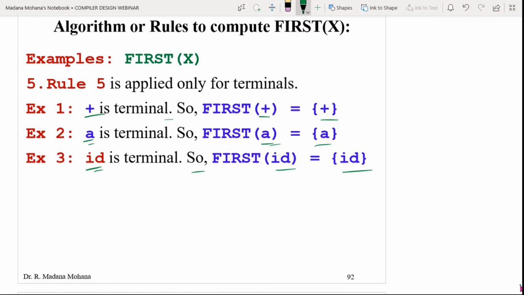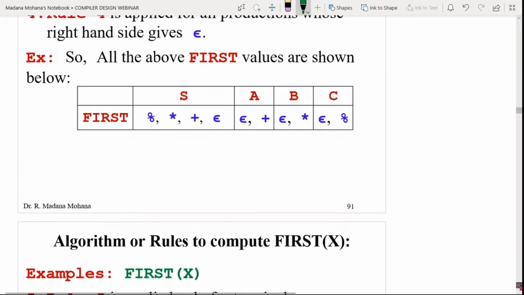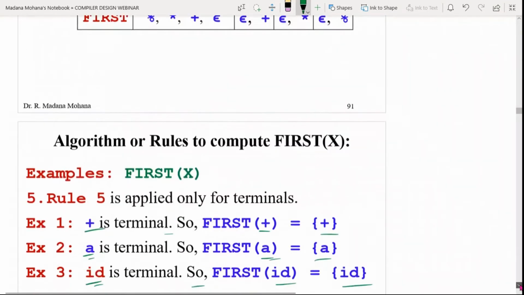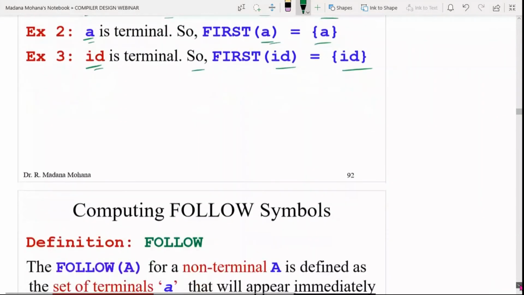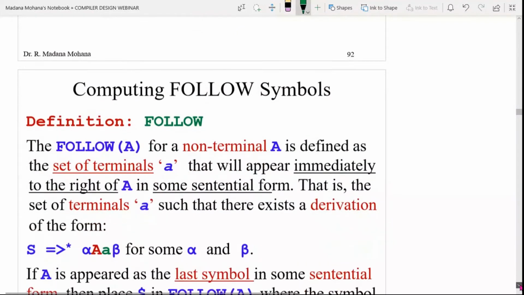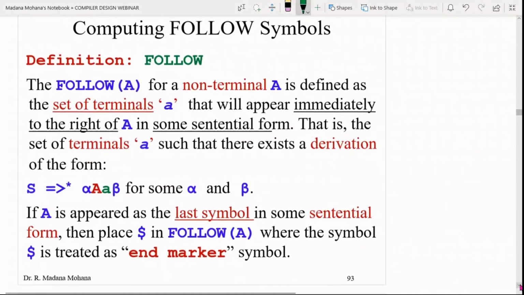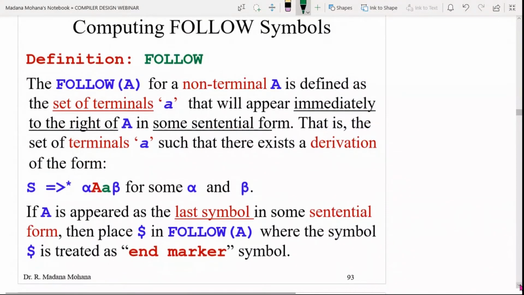Direct terminal. This is the computation of first set values. Then coming to follow. The follow is somewhat difficult and you may get confusion also. So carefully you have to follow.